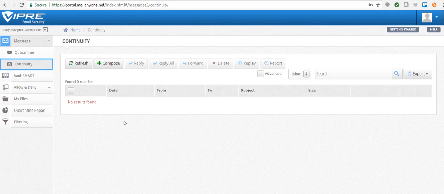It's going to take you to the first tab, which is the Continuity tab. The Continuity tab will have content if your mail server is in a current outage situation and the email is being spooled. You'll be able to send and receive email during these outage situations. You have the ability to compose new messages at this time. You can certainly reply to any messages that are in there, forward any messages, or even replay them back to your inbox. You can also report any false positives here as well.